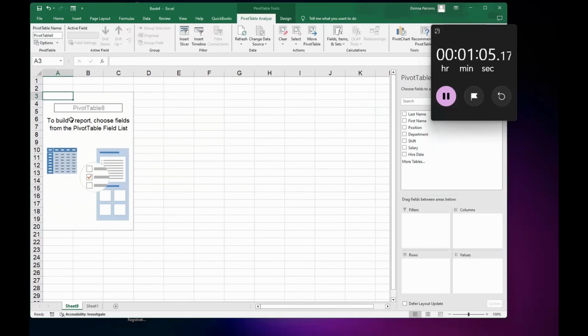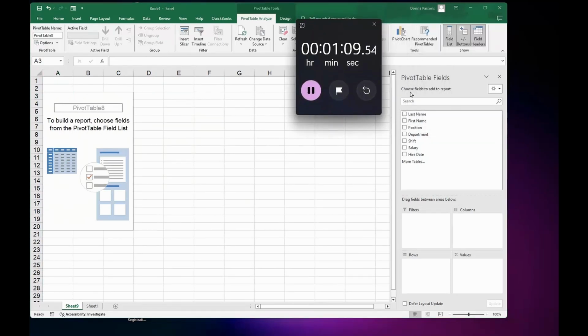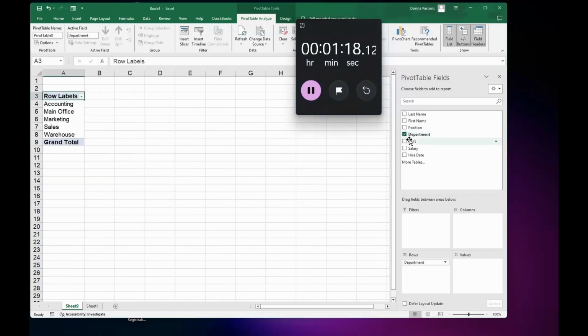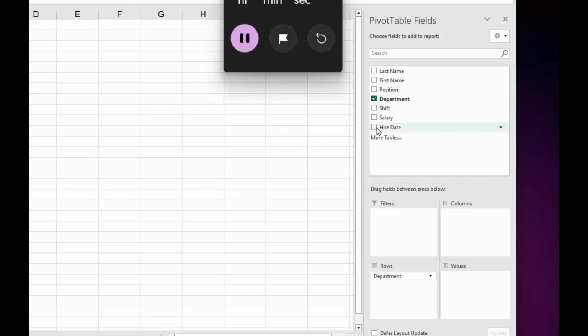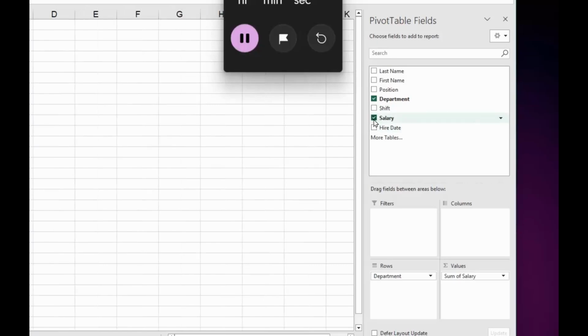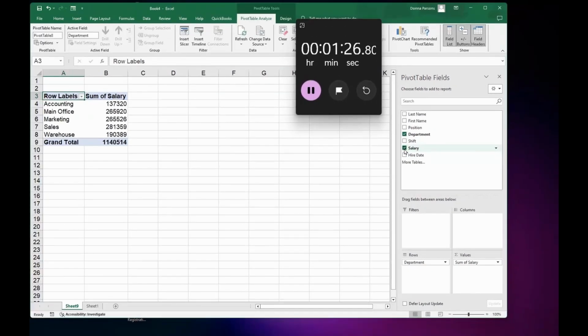So at this point, for example, I want department, so I'm going to put a little check mark in that department, and I am going to put a check mark next to the salary. And you can see how easy it is to create a pivot table. If I wanted to add, for example, position, you can see that now the positions are also added to that pivot table.